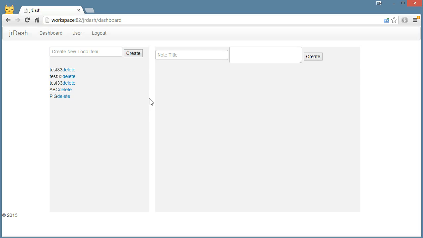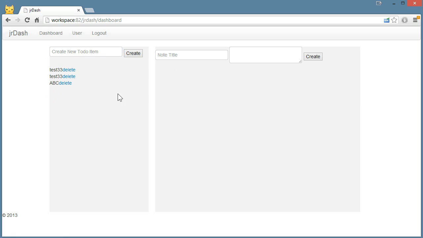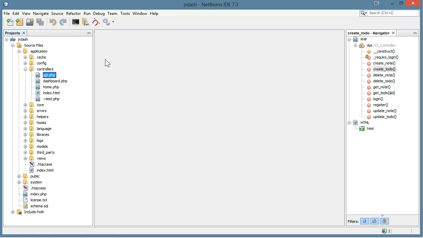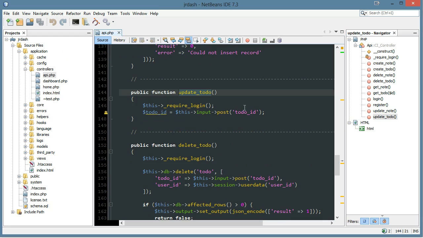Okay guys, with our application we have a delete ability, and what we want to do is make it so we can check it off if it's completed. And to do that, let's start with opening NetBeans and going to the API controller. And on the list, let's look for update to do. And it's already posting a to-do ID, or at least it's set up.